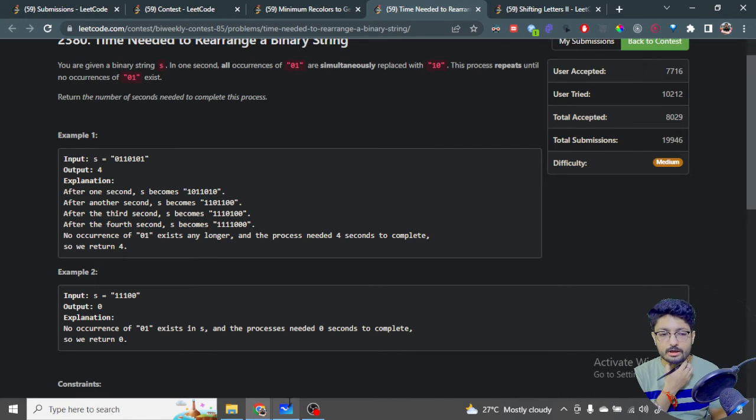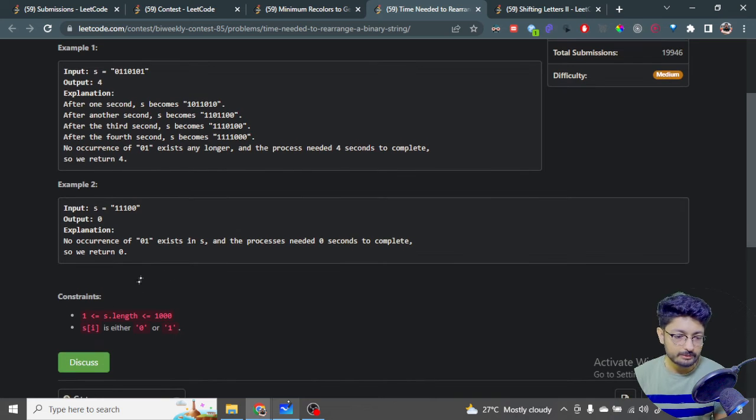That's the whole problem. The whole problem boils down to the fact that you have to segregate all the ones on one side and all the zeros on the other side. But still, if you cannot come up with that, the constraints are pretty small as well. Small means up to 1000, so you can do O(n^2).